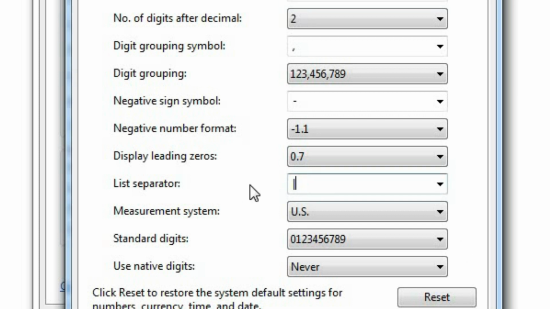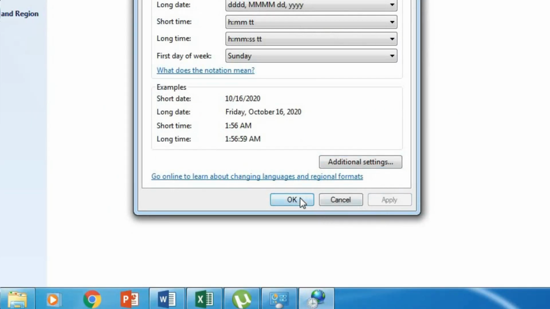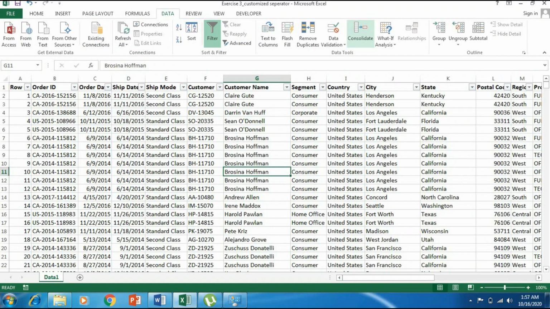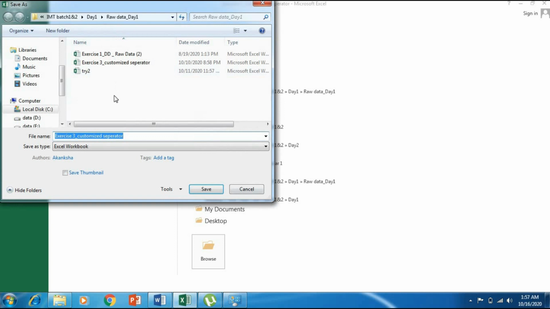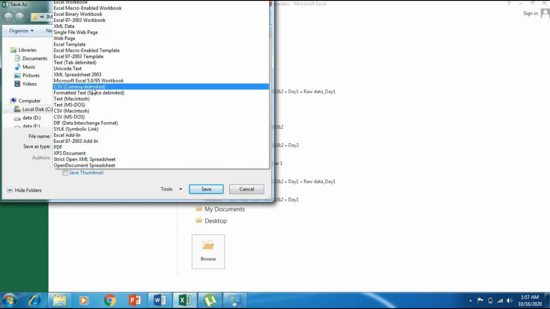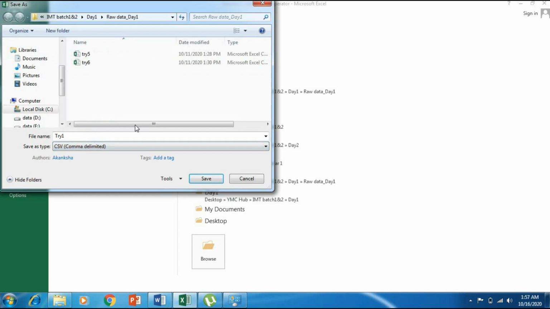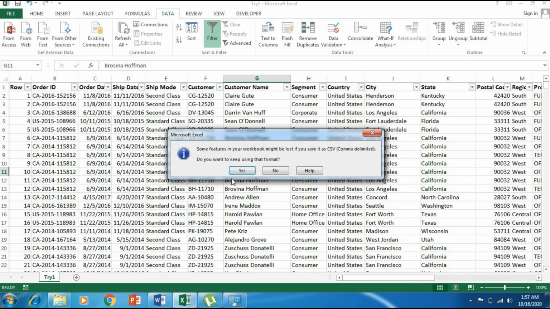If we change this to bar simply, as you see I've done here, I click on apply, I click on OK. Again, apply and OK. Now I go back to my sheet, I simply save it, and while saving it, I'll just give it the name of try1 for now, and I'll save it as a comma delimited CSV. Now we know that the original comma list separator we have changed to bar. Hence, this should also change to bar. I'll just click on save.